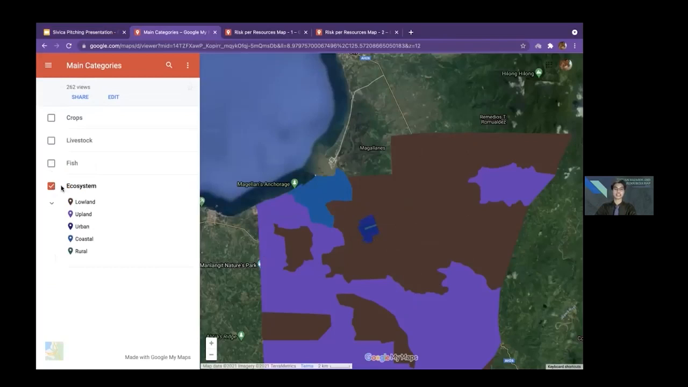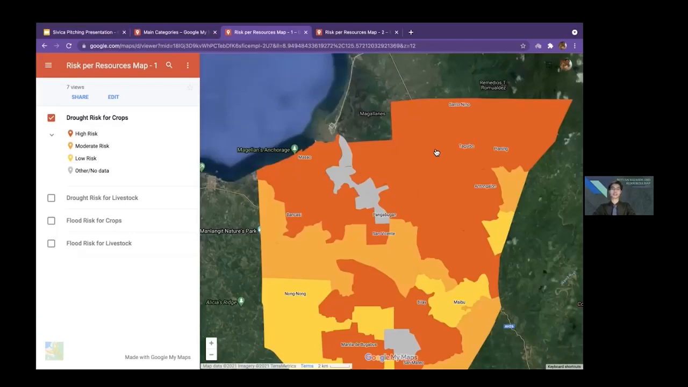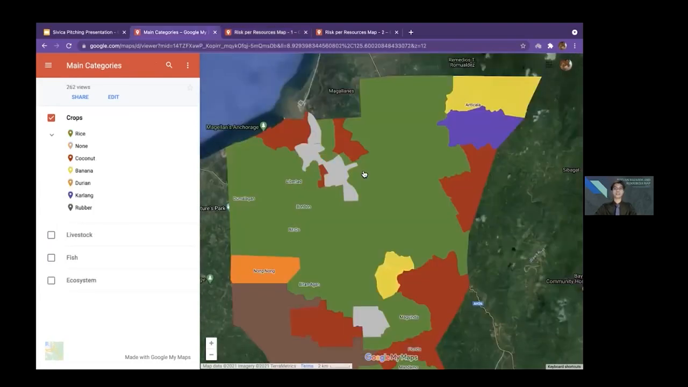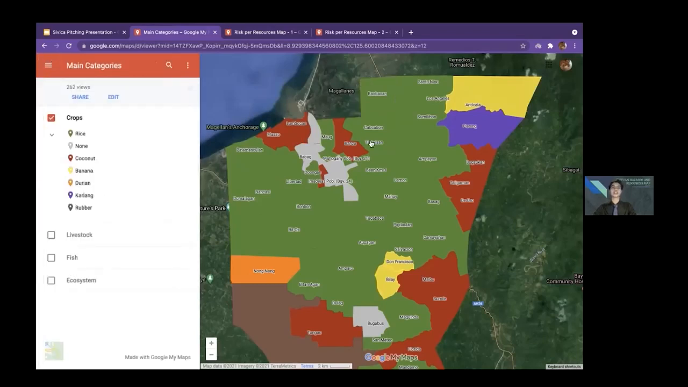Once you click the ecosystem, you'll see the subcategories, which are either lowland, upland, urban, coastal, or rural. With this kind of solution, we want to instill in the local government and the users that there are a lot of avenues to improve. We want to extend it not just to barangay level or city level, Butuan level, but we hope that this kind of solution gives intuition for other regions, up to the whole country.